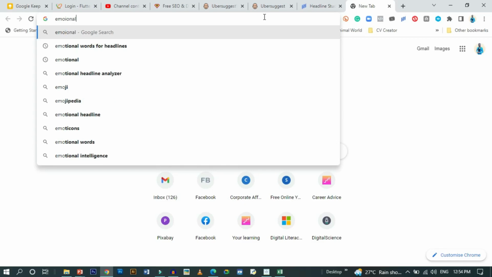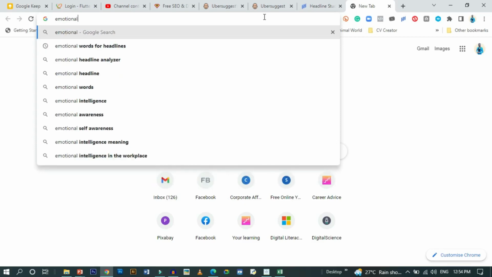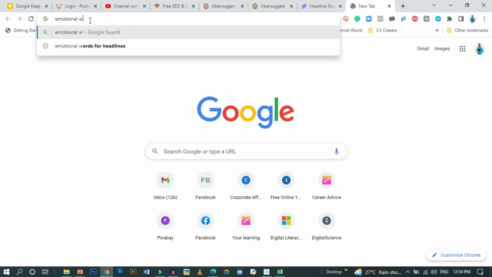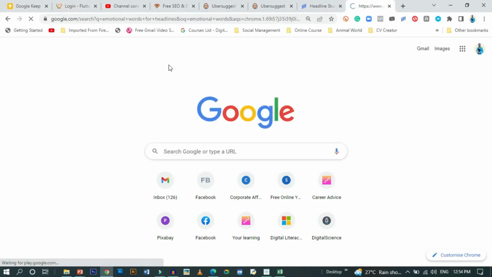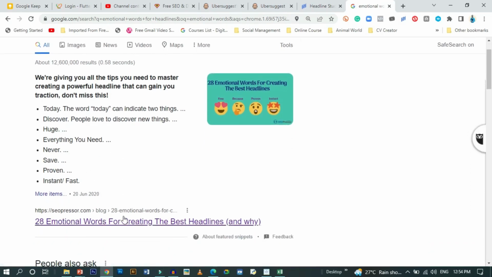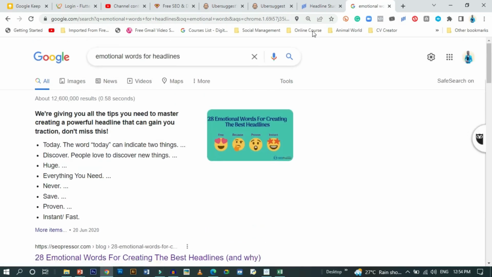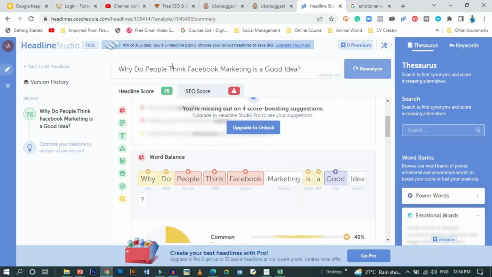Emotional words in copywriting. So that's the keyword. Emotional words. You can see emotional words for headlines. So you can see today, discover, huge, everything you need, never, save, proving, instant, fast, something like that. So you can see different kinds of emotional words that you can make use of.